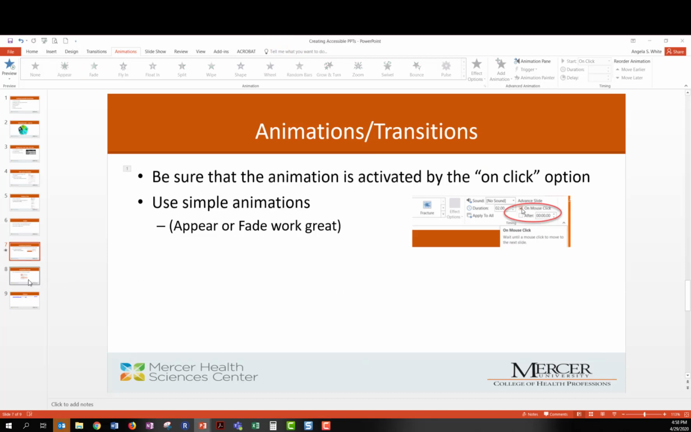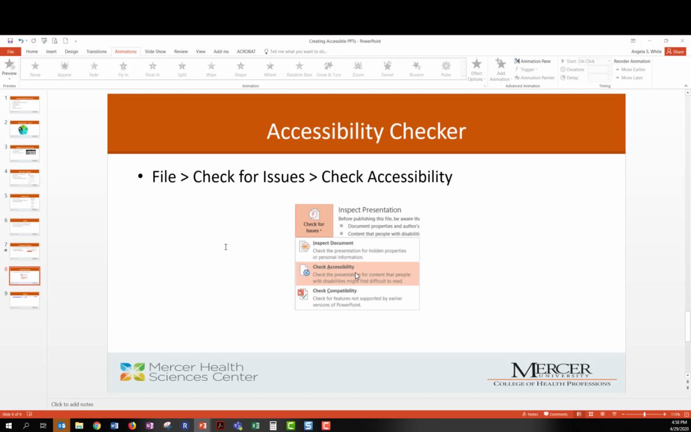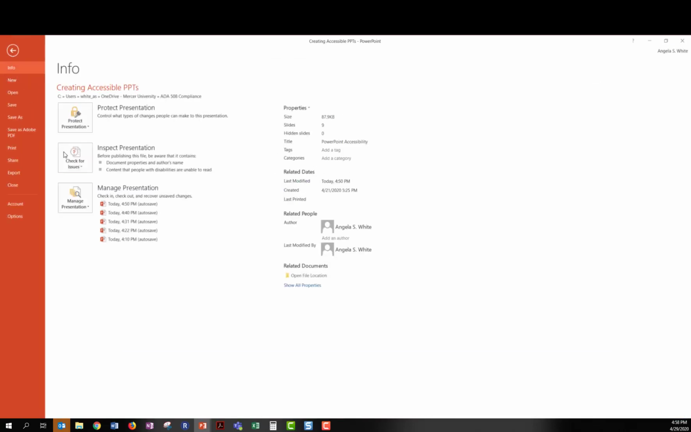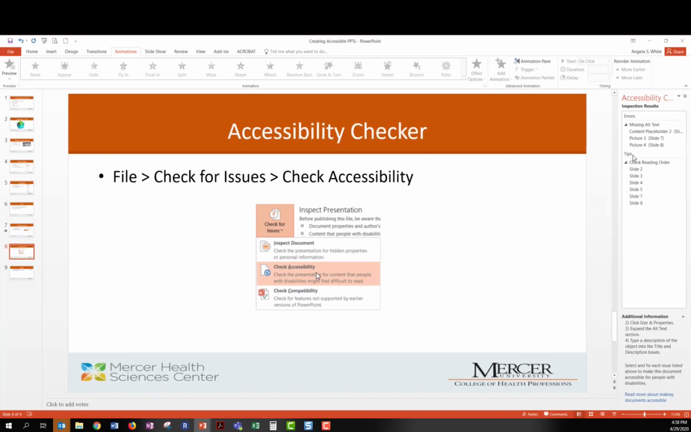All right, so the next thing I want to do is use the accessibility checker. The way that you're going to do this is you're going to click on File, and then over here you're going to click Check for Issues, and then here, Check Accessibility. It gives an explanation here: check the presentation for content that people with disabilities might find difficult to read. So we click here, and then you'll notice this panel comes open. I have a few errors, and I also have some tips.